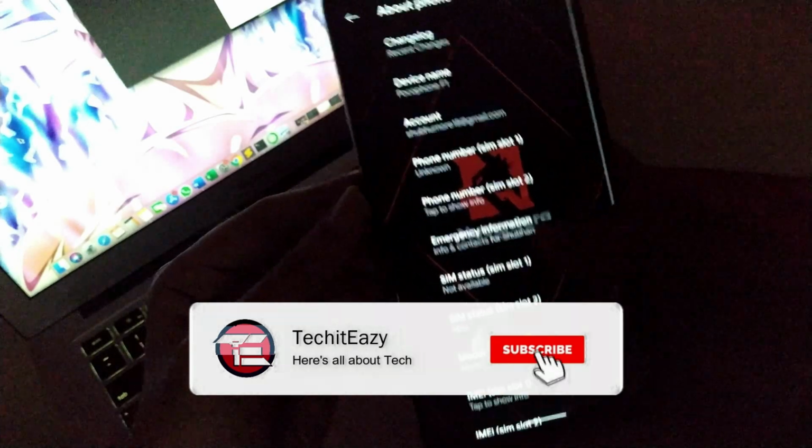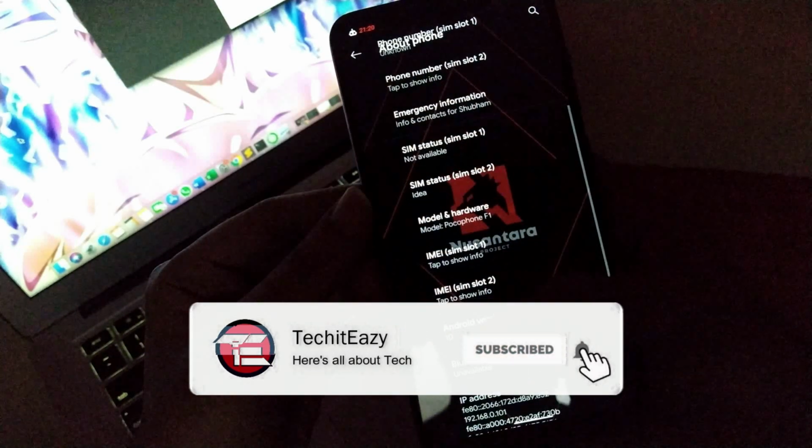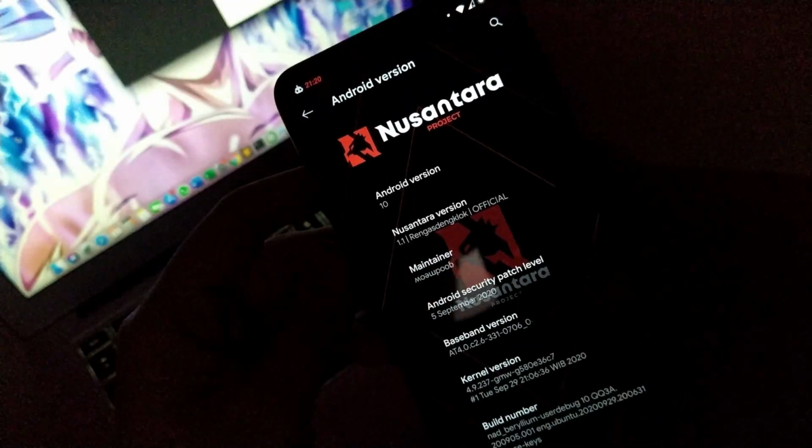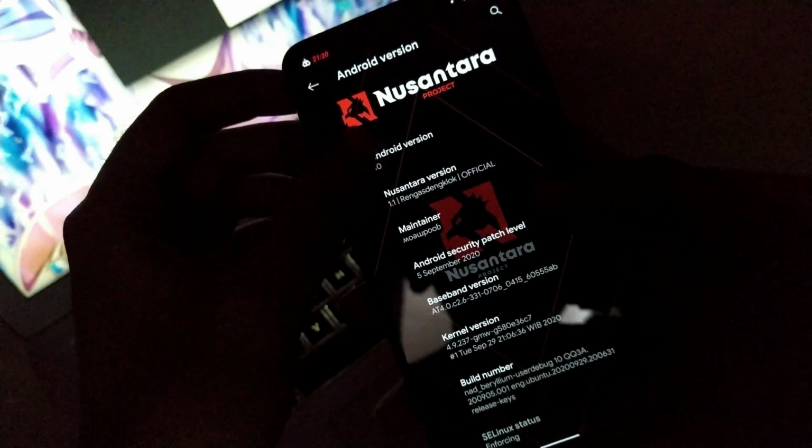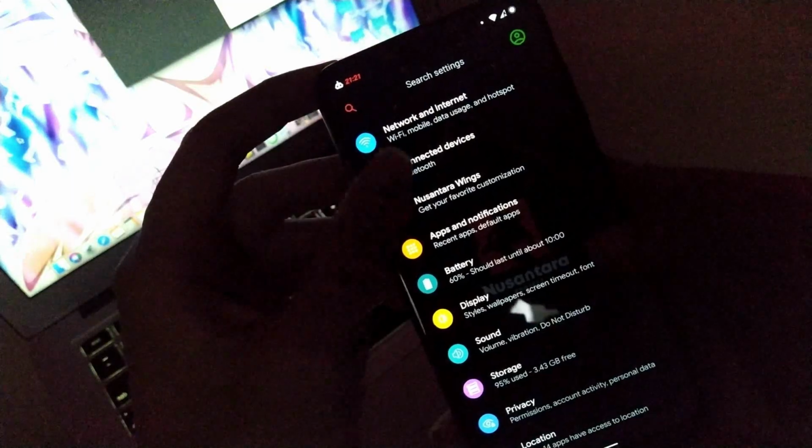So at the very first, moving toward the system, as you can see, we are running on the Android 10 version of the Nusantara Project OS, which is the latest build, version 1.2, having Android 10 on top of it.